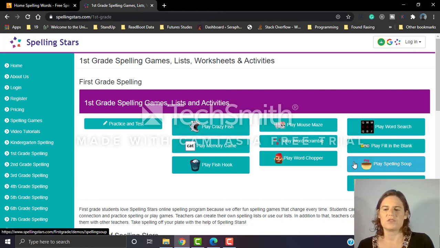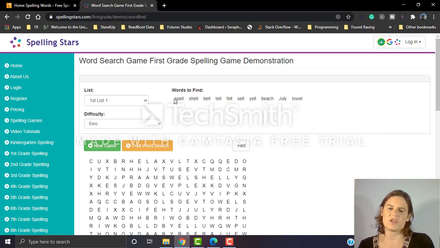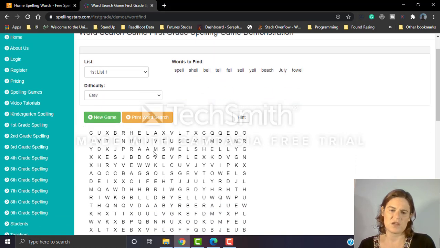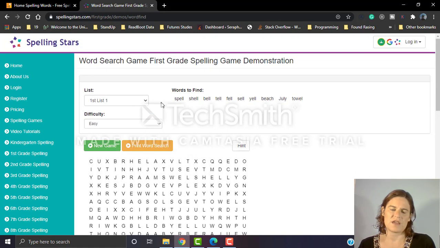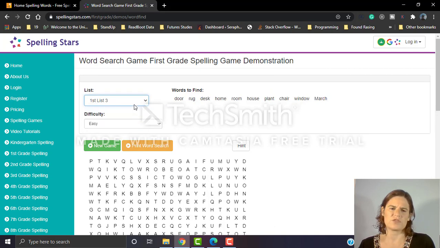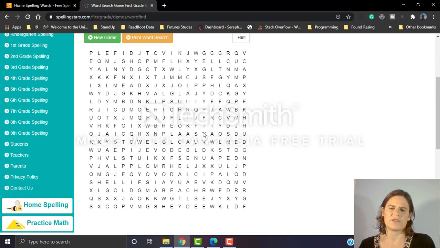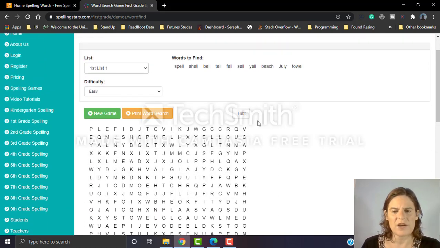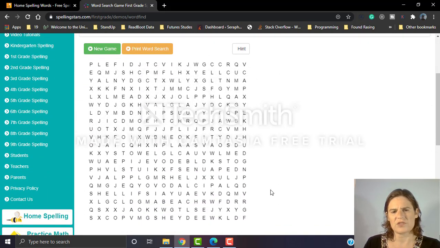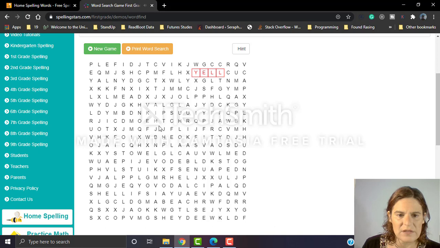And first we're going to look at the playing word search. You click on that. So then here you have all the words in the list. Basically this works the same as any word search, except you can change the list to any of these lists, which will all be first grade lists. You can also set the difficulty level and leave it at easy. I would prefer the list to be over here so I could see both at the same time, but that doesn't seem to be an option.